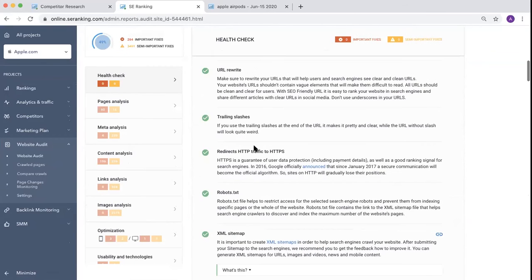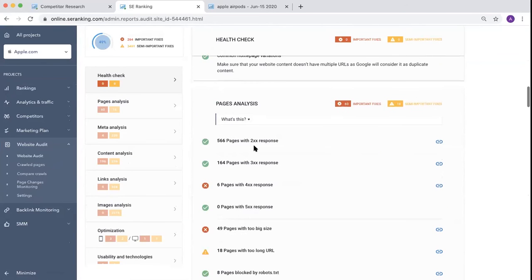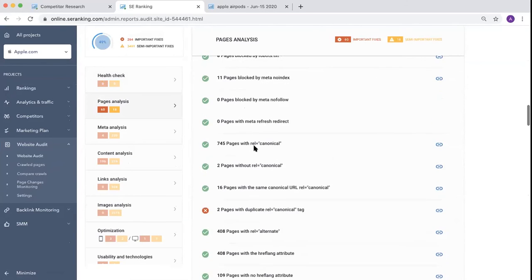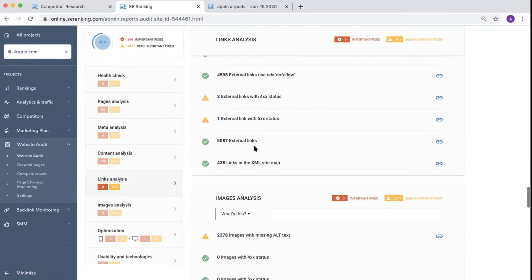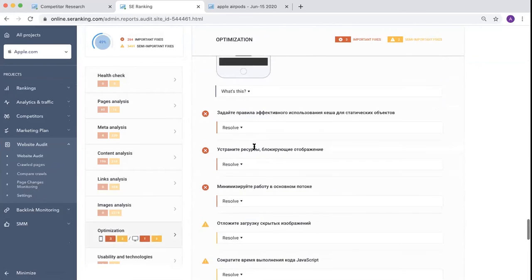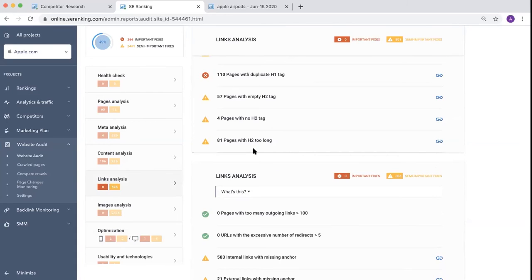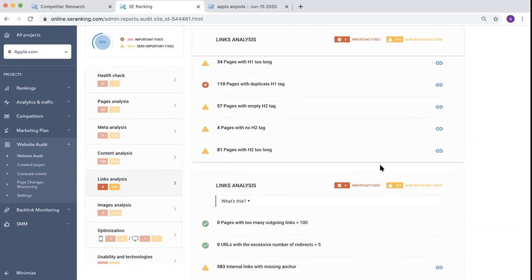The website audit assesses the website SEO health. It analyzes pages and their meta tags, analyzes page contents, links, images, and checks its overall optimization and usability. The audit report provides a solution on how each error should be resolved, along with useful links.